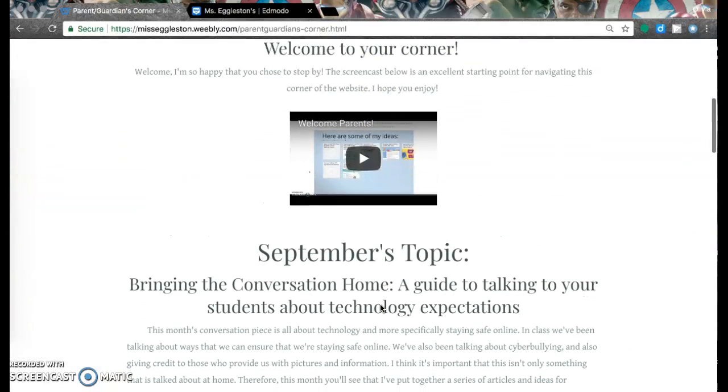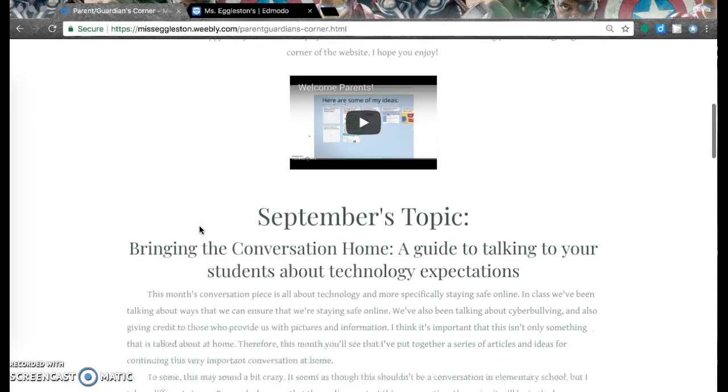And down here in more, I have our parent and guardian corner. I started with a screencast of the entirety of this page because I want them to understand why it's here and why I chose to put it on here and why I choose to include them in my classroom.